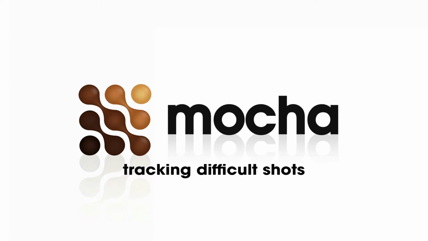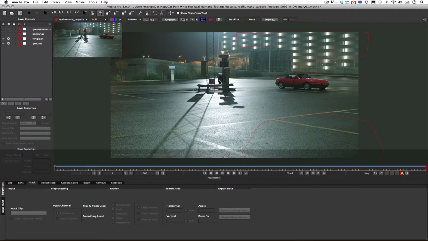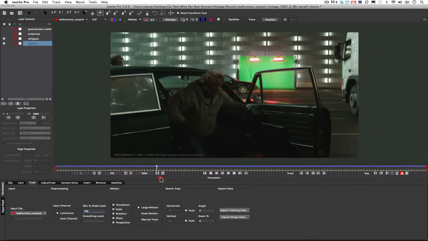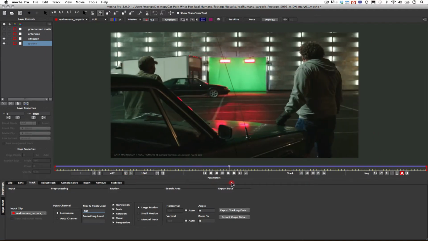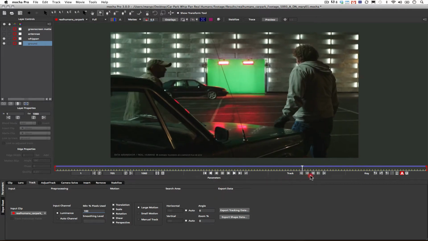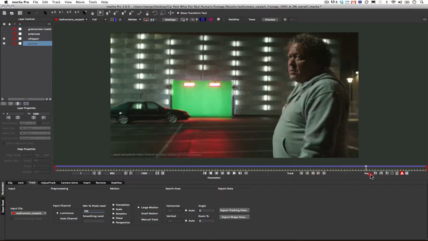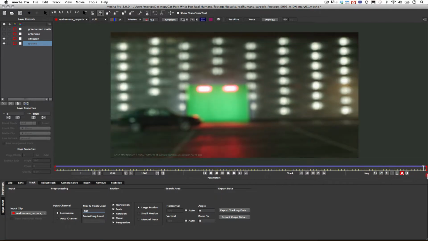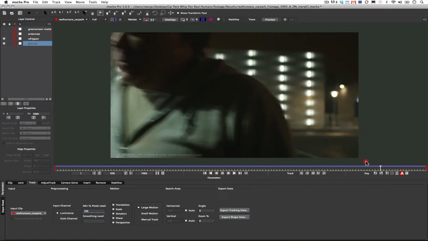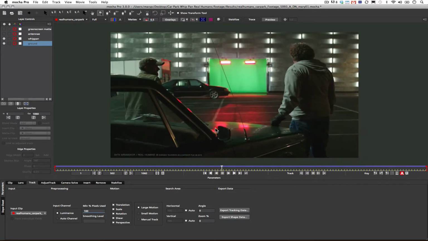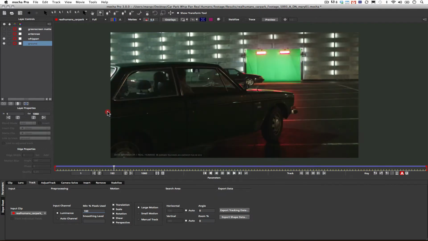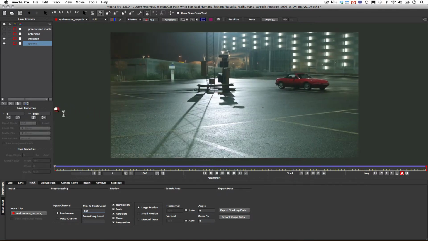Today I'm going to be showing you how to track hard shots in Mocha using our 3D camera solver. When I say camera solver, what I mean is that Mocha's new camera solver is not a camera tracker. What our camera solver does is it solves for the planes that you normally solve for when you do default tracks inside Mocha, and gives you a 3D plane with a camera based on that plane. Camera trackers try to solve for the camera that the plate was shot with.